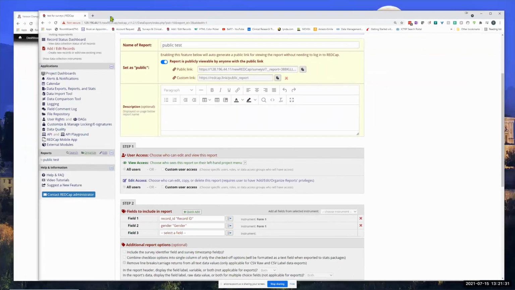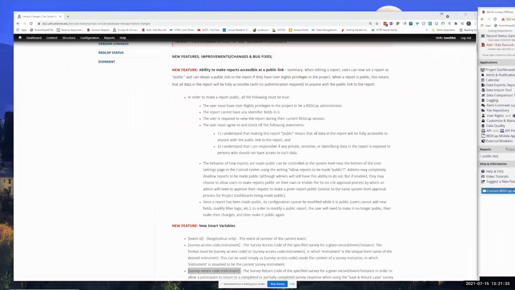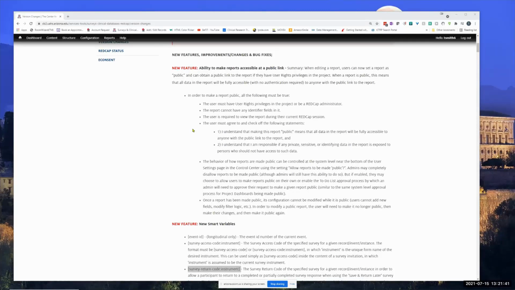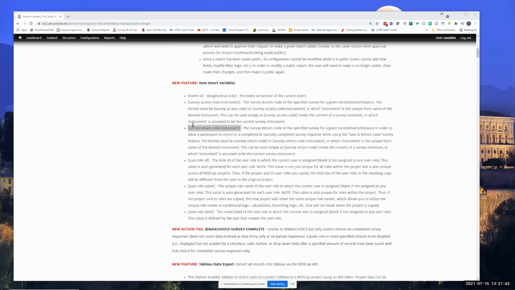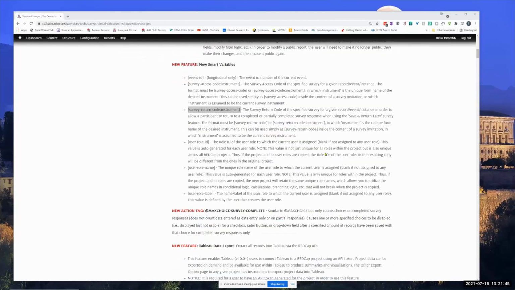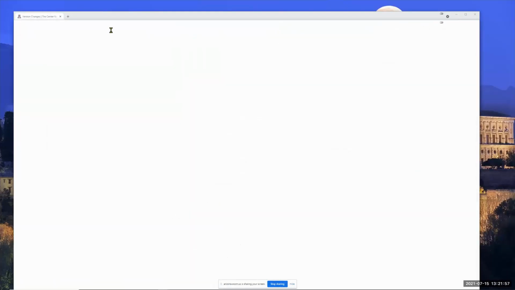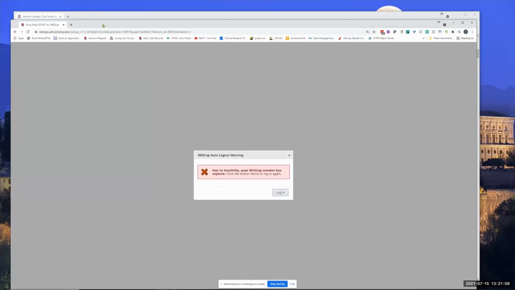Let me pull that out, and let me disable that public link and save it. All right. So next, smart variables. There's a bunch of new smart variables that are kind of cool. So I'm going to pull over another project here, and we'll take a look at this.